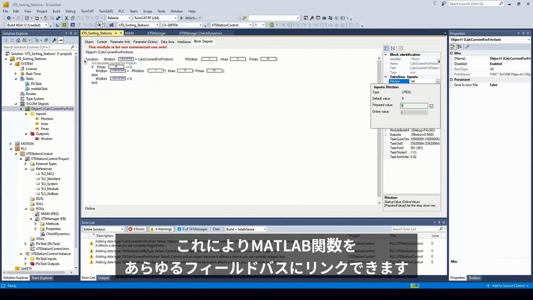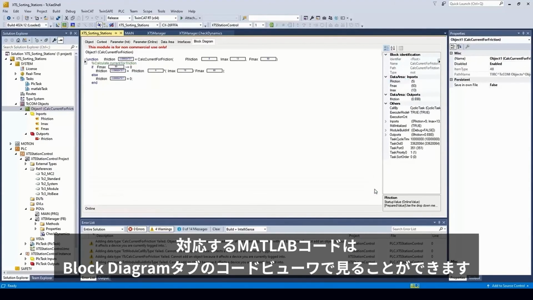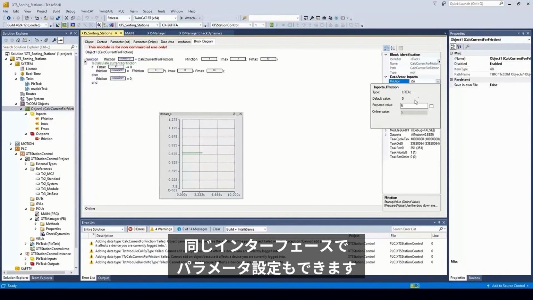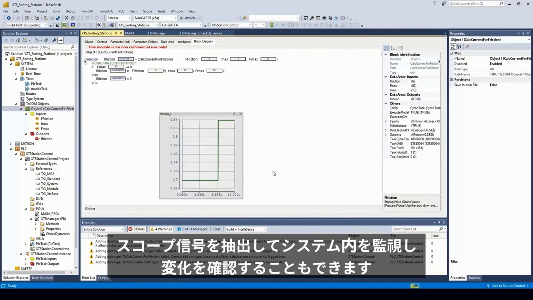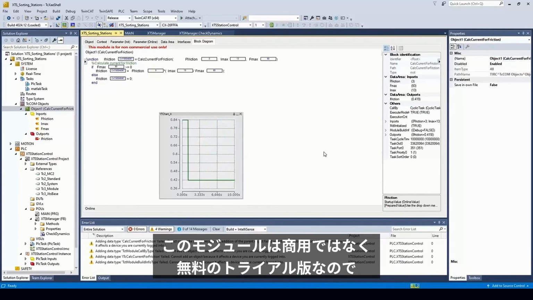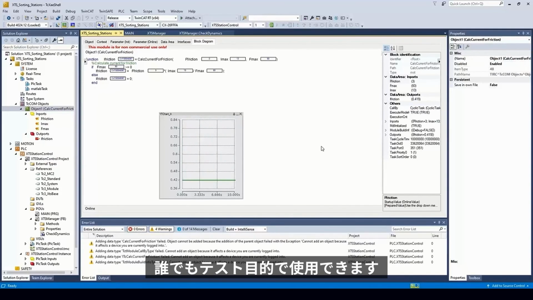We can view the MATLAB code through the code view in the block diagram, and we can also reparameterize through the same interface. As a helpful tool, we can extract the scope signals and allow us to monitor what is happening inside the system and observe any changes. You'll notice that this module is not for commercial use because this is a free trial version available for use by anyone for testing purposes.